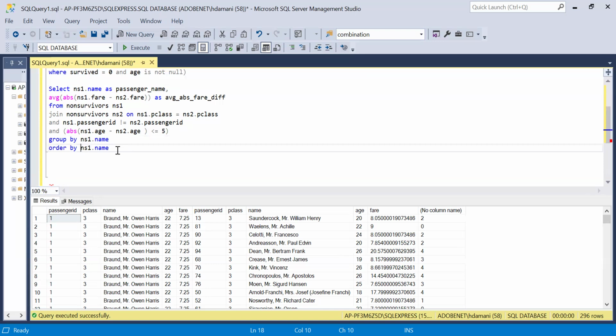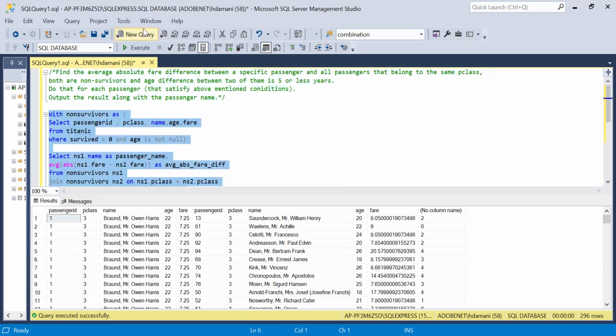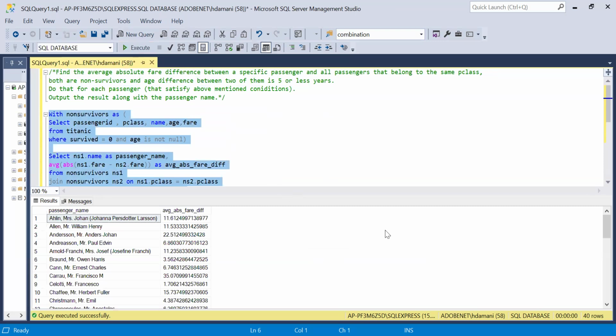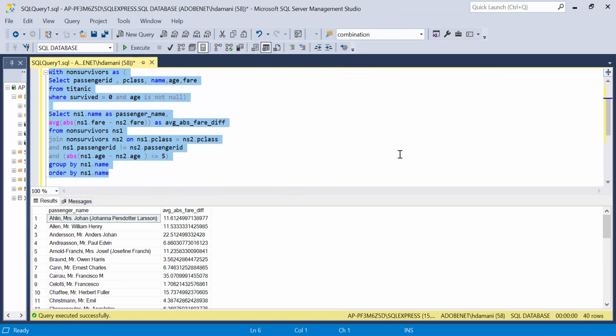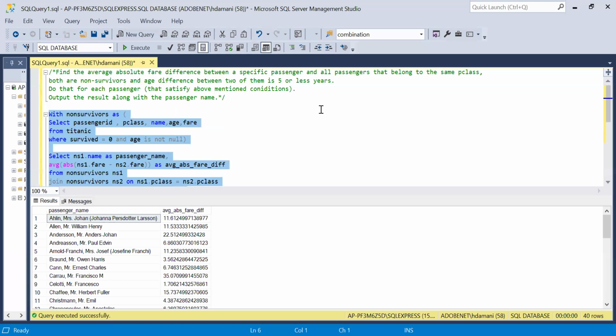Now let me just run this and we'll show you what our output will be. Over here, as you can see, for each passenger whose passenger class was the same, and whose age difference was less than or equal to 5 years, we got the average fare difference for those two passengers, right? And all these passengers did not survive on Titanic. That's all we have to figure out as part of this particular problem.